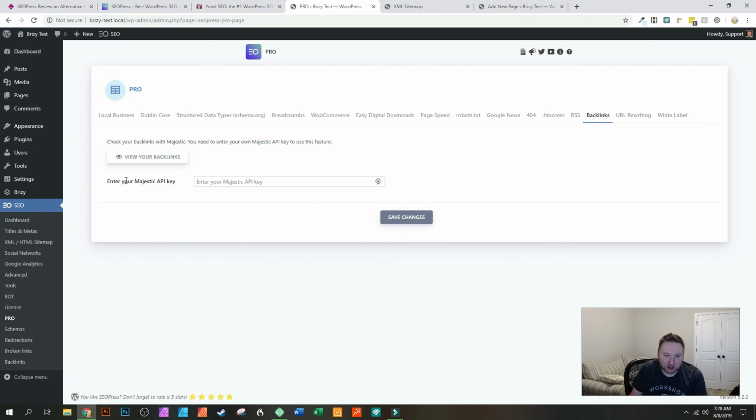Backlinks allows you to enter in a Majestic API key and view your backlinks. I don't like this. This is the first point of criticism for me. Majestic API key is fine, but it costs money for this feature. And there's too many programs out there that do backlinks for free. So I'm not real happy that this is included.